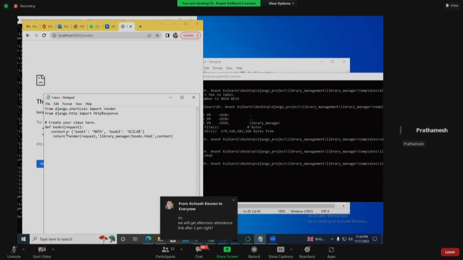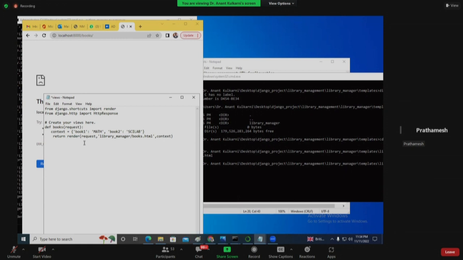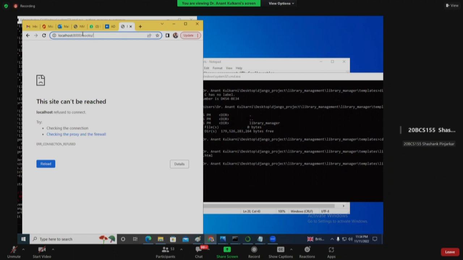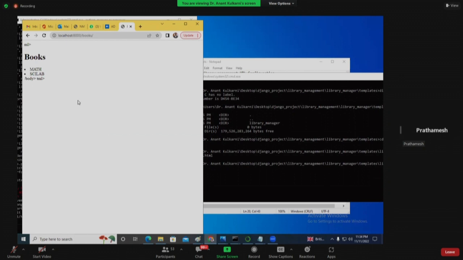And one more thing, at the beginning, the C should be capital. No, no, one more space. Just one more space. Yes, now it should work. Save it, please. Yeah, I have saved it. Run the server. Yeah, that's fine.